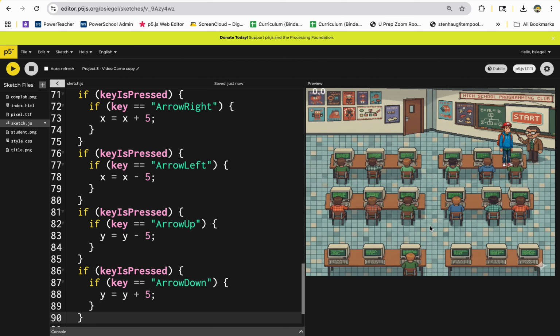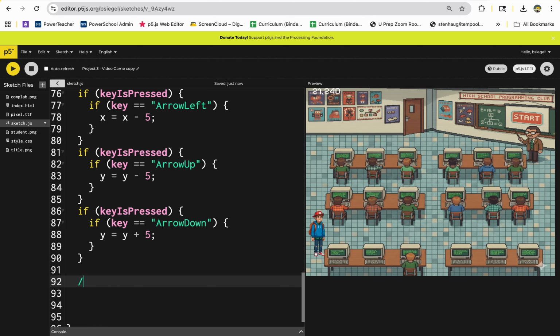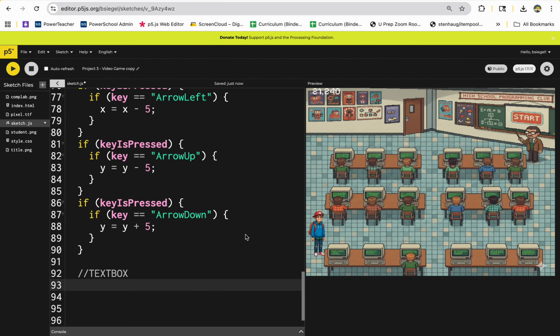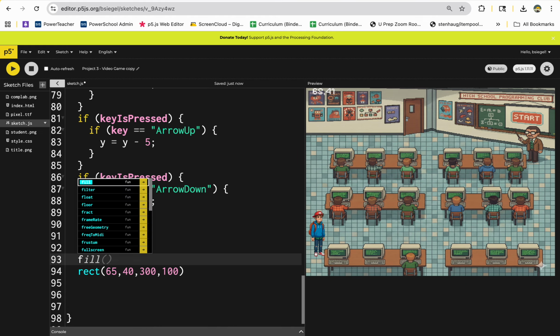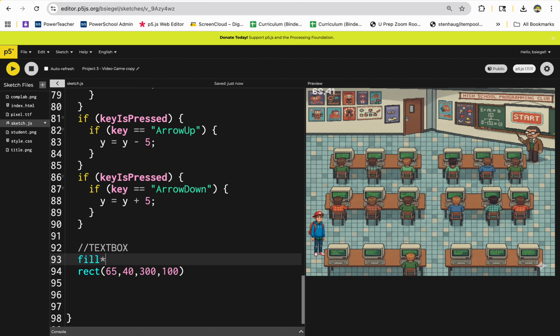All right, the last thing is we just need to make our hitbox. Like, what's he going to collide with, right? And we got to do a text box. So let's do a text box right here and tell them what to do. Let's put it right up here, 65, 40. So we're going to do a rectangle at 65, 40. Let's make it 300 by 100. And let's make the fill 200, real basic here.